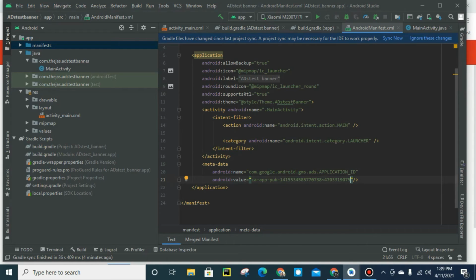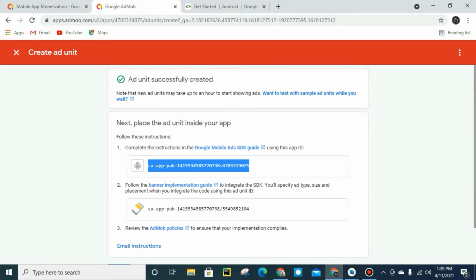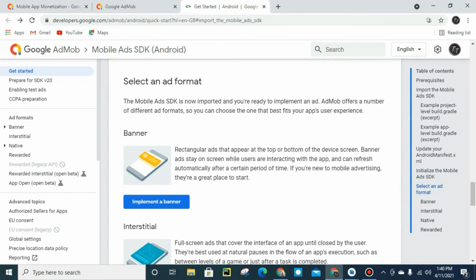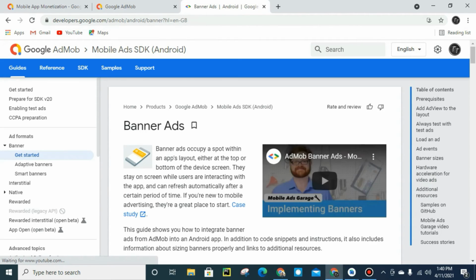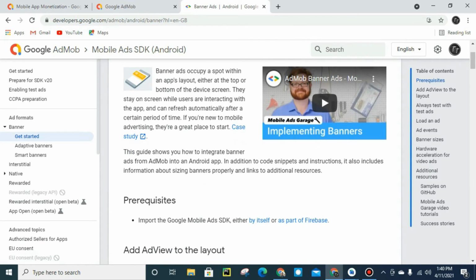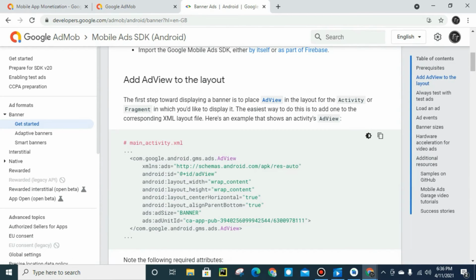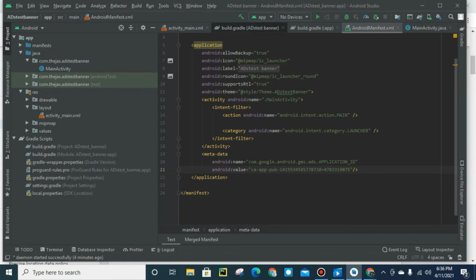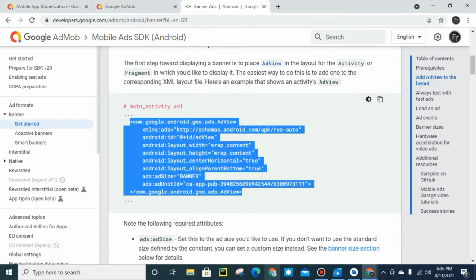After that, go to Chrome again, scroll down, and you can see here select an ad format. So we are implementing banner ads, so click on banner ads. After that, scroll down, so you will get a code here. So what you have to do is copy this code. So let me copy this. So I have copied this and we paste it in your activity main.xml.